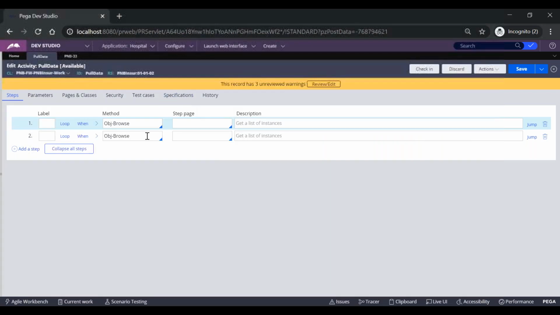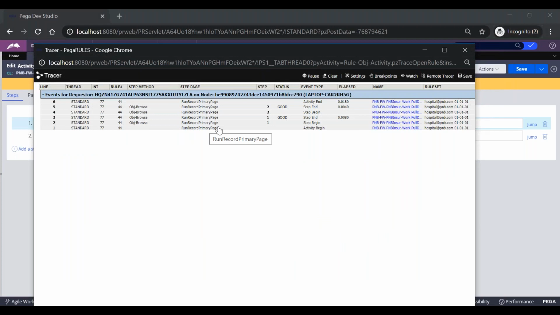In this case, I'm running the activity standalone. There will be cases even in real time where we use activities standalone, for example if I just want to run one batch for batch processing. In those cases, the primary page usage will be the run record primary page. That is what we are seeing in the tracer.